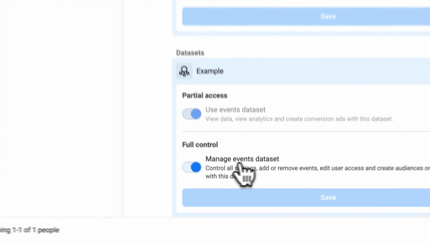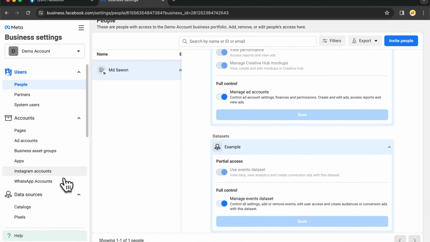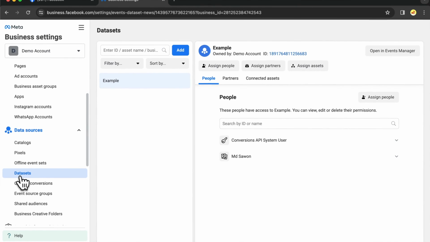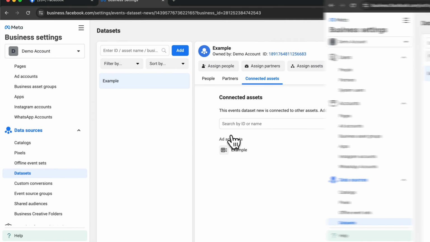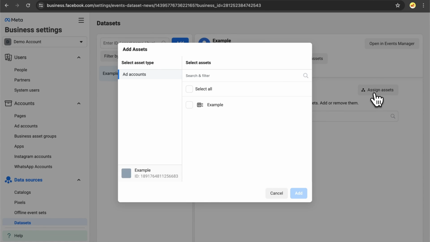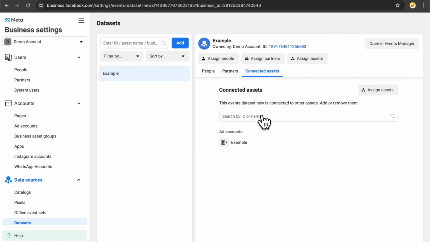Finally, you need to make sure that your ad account is accurately connected with your dataset. To do this, go to Data Sources, then Datasets. Then, click on Connected Assets. You should be able to see your ad account here. If you don't, you can easily add it by clicking on Assign Assets, selecting your ad account, and then clicking on Done.